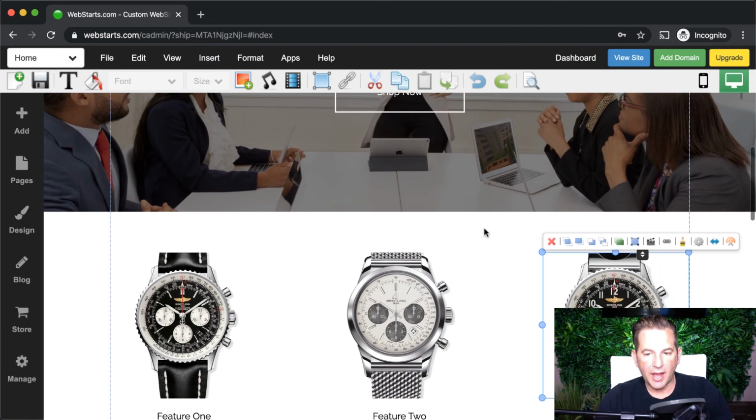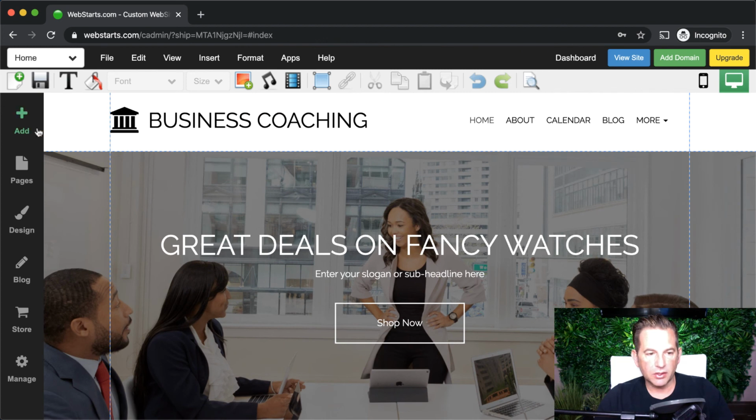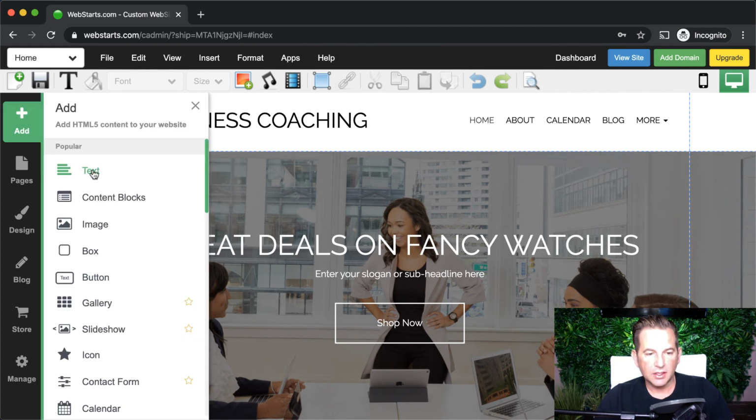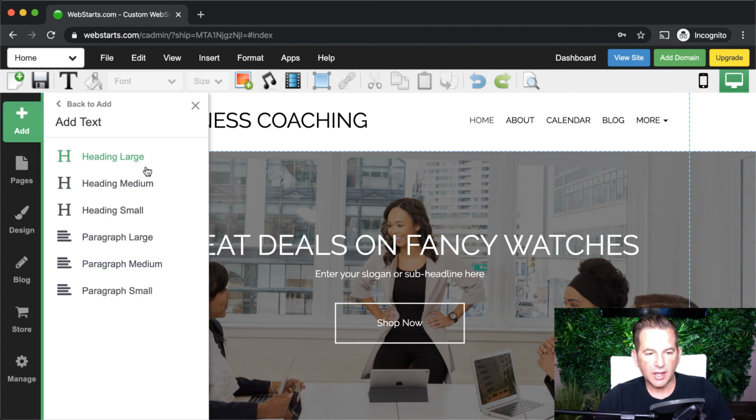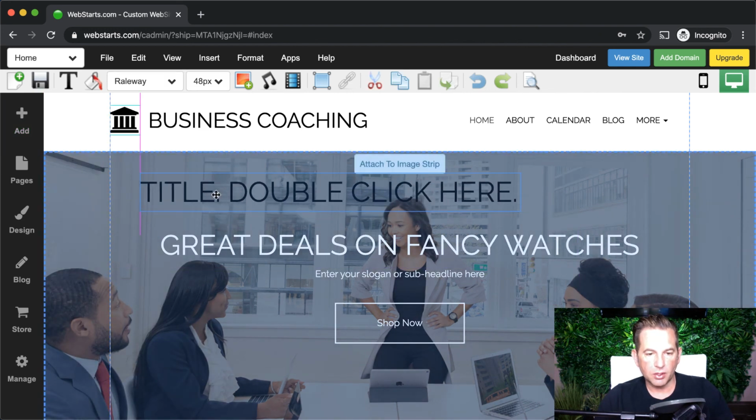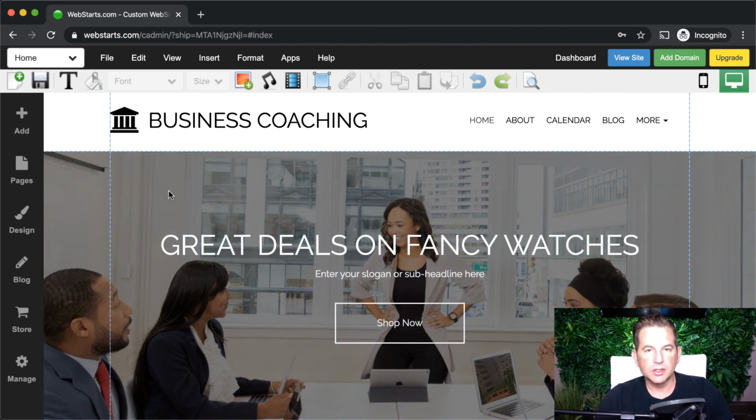Now, if you want to add certain elements to your page, you find those over here by clicking Add, and then you can choose the element that you would like to add to the page. So, for example, if you wanted to add a new text box, I just did that there. There are a lot of other features. Again, those are demonstrated in that Getting Started video that's presented the first time that you sign up and create a website or a WebStarts account.